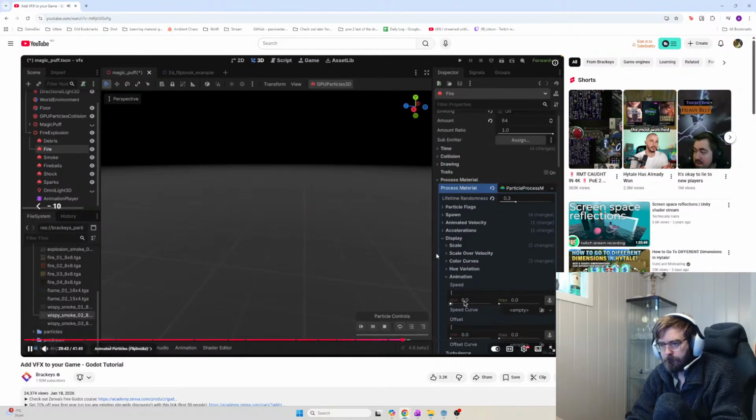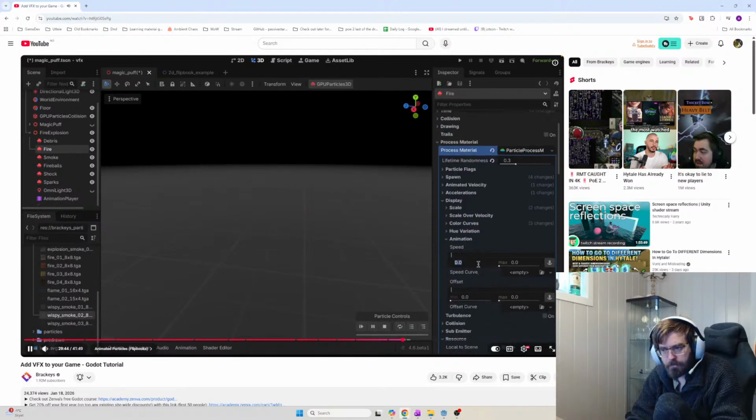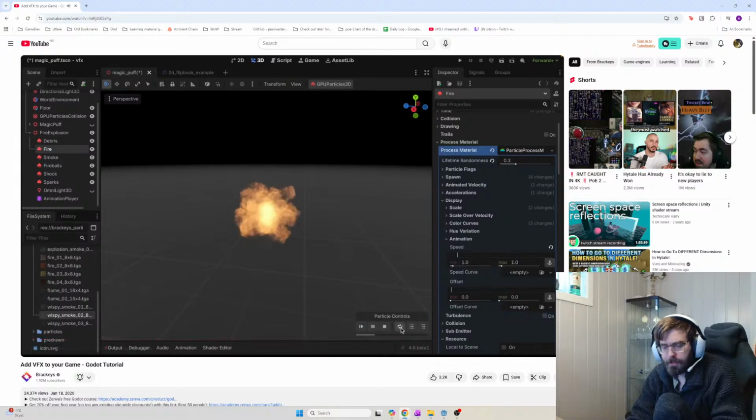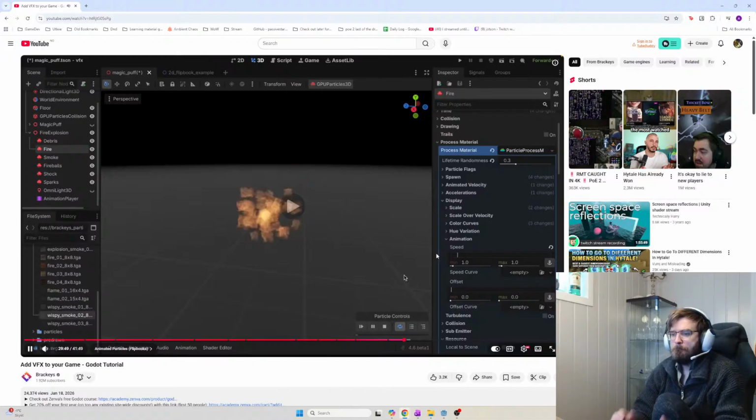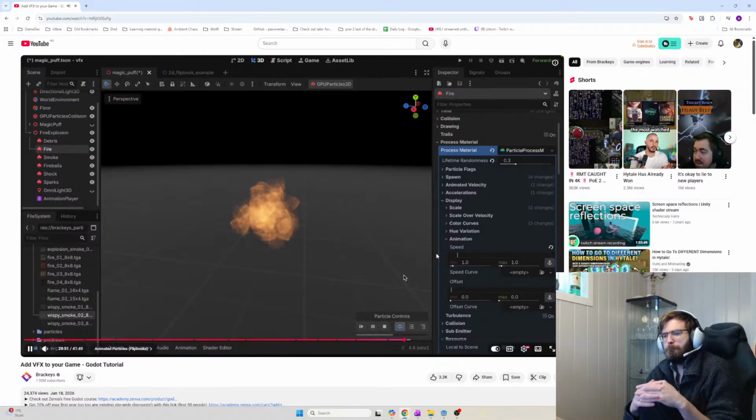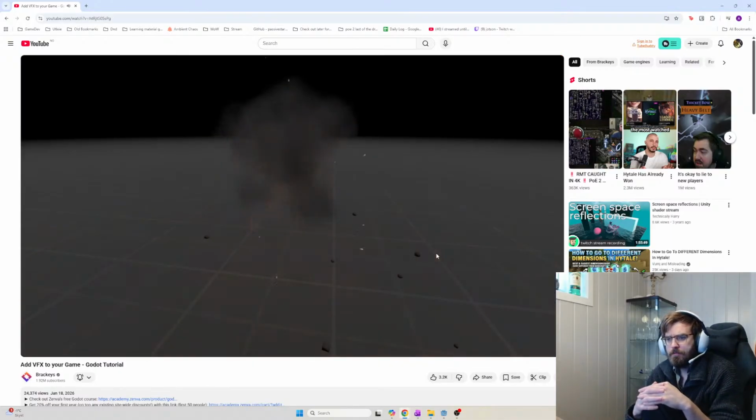We set the speed to 1, the animation will play through once during the particle's lifetime. Yeah. How many times the entire animation should run during the lifetime? And here is the same explosion, but using a sprite sheet for the smoke layer as well.